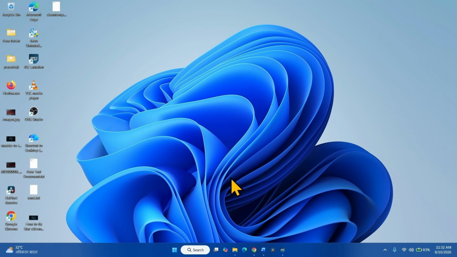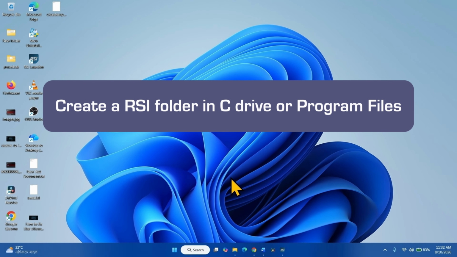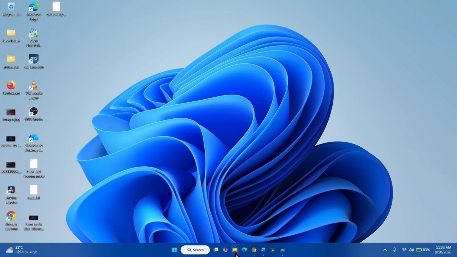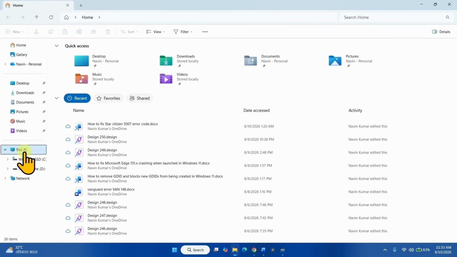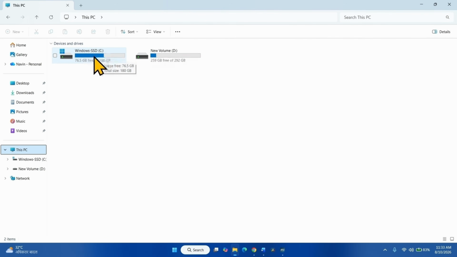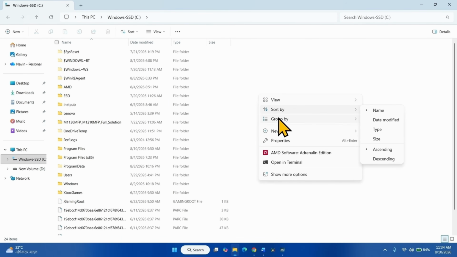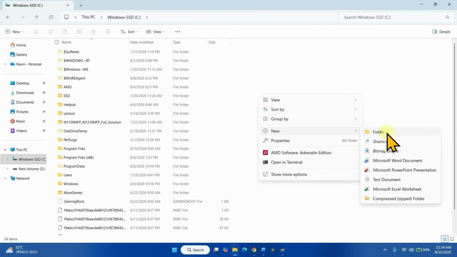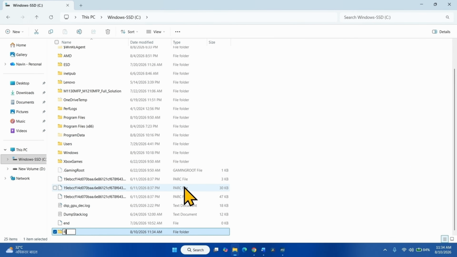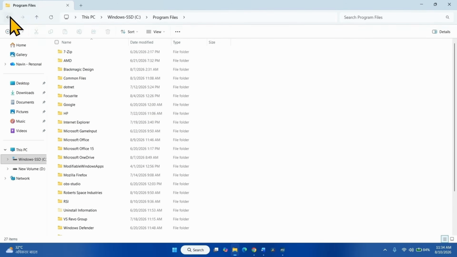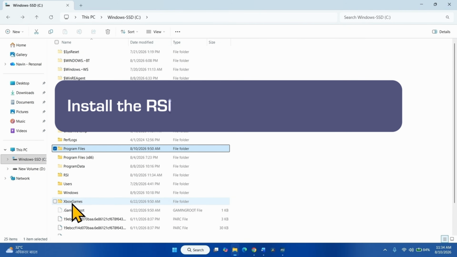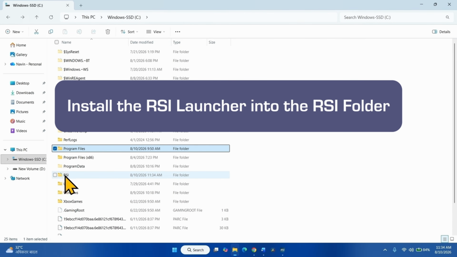The next method is to create an RSI folder in C drive or program files. Click on the File Explorer icon from the taskbar. Go to This PC. Open the C drive. Here make a folder named RSI. Right click on an empty location. Hover over New and select folder. Name this folder RSI. You can also create the same folder in program files. Alternatively, we will install the RSI launcher in this folder.